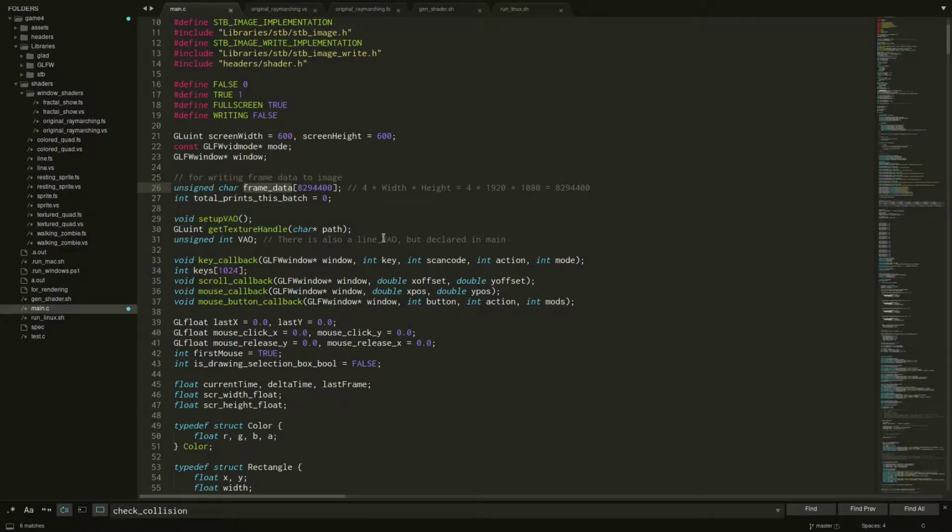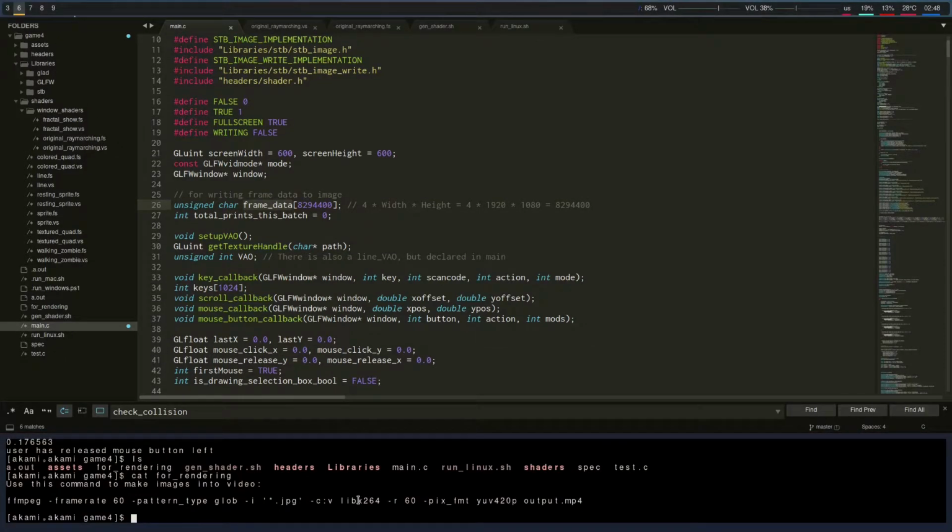Frame data. So this one is basically the primary frame, or the main frame buffer. There's only one frame buffer being used in this program because I haven't made another one. Any OpenGL program that renders to the window is going to have that main frame buffer. But in order to write to an image, I guess I can't write directly from that main frame buffer.